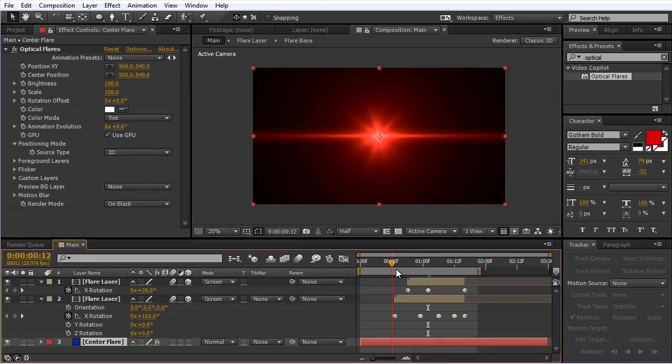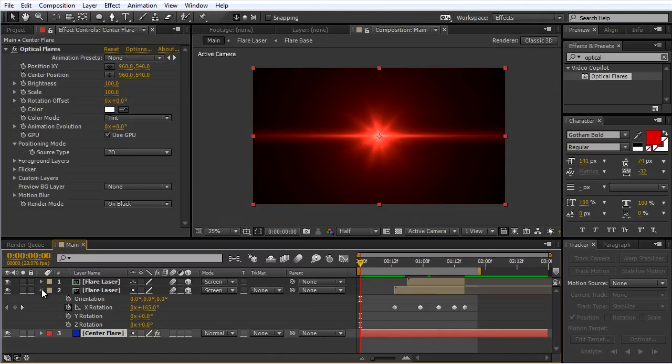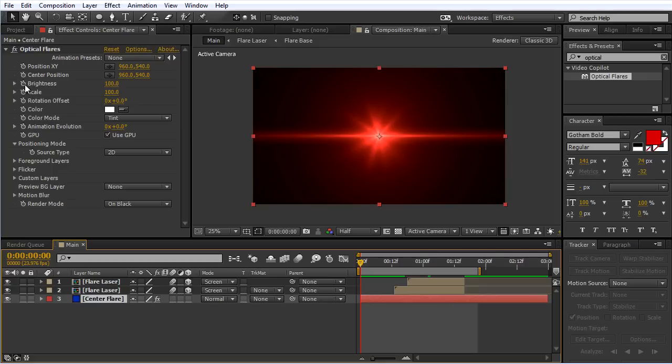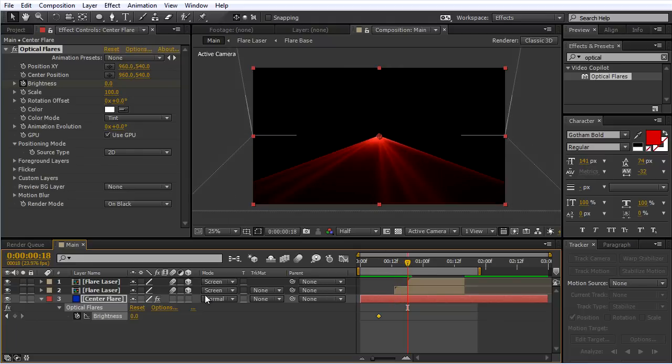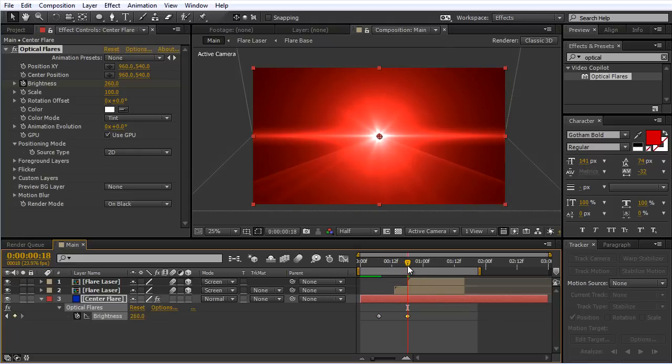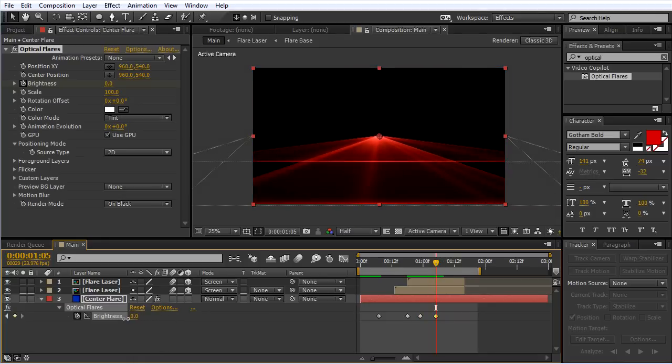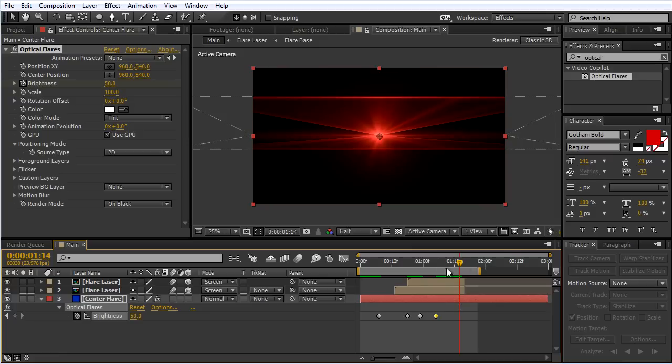All right, now we need to animate it kind of coming on. So I'm going to set a keyframe for the brightness. Hit U here. 0 to start. Go out here. This is right where the laser lights kind of come on, so we'll have it kick up pretty big. Come down here, have this kind of go down to about 50, and we'll have it flare up real big right here at the end again.